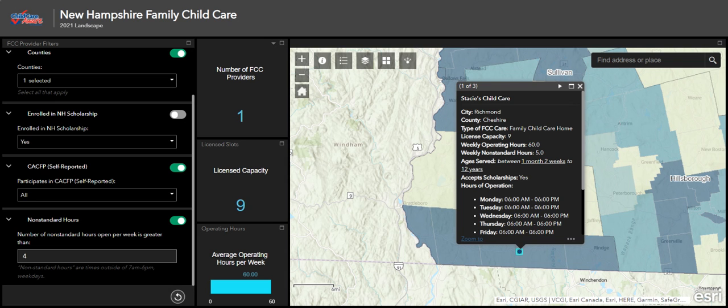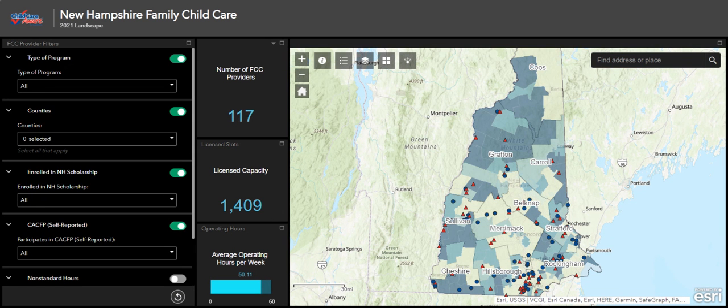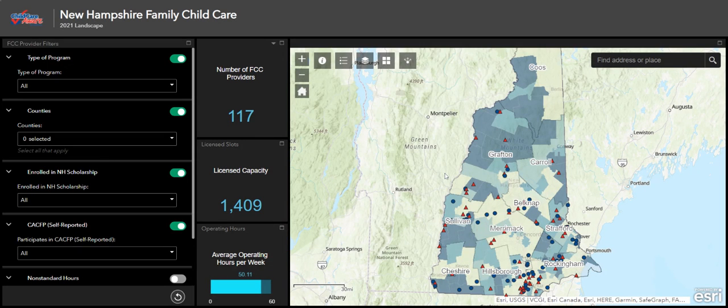And we can always turn off and on all the filters to get them to reset. Or if you get really tangled, you can completely reset all of the filters with this button and it resets everything. And if you ever get confused on how to use this map, just look at this I button. It's got more information about all of the buttons. And if you ever get tangled up, you can always refresh your browser. But feel free to play around. You're not going to break anything.